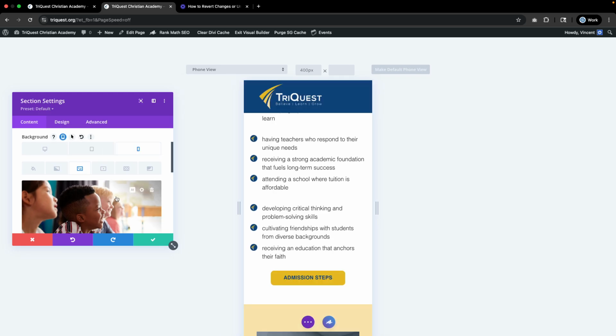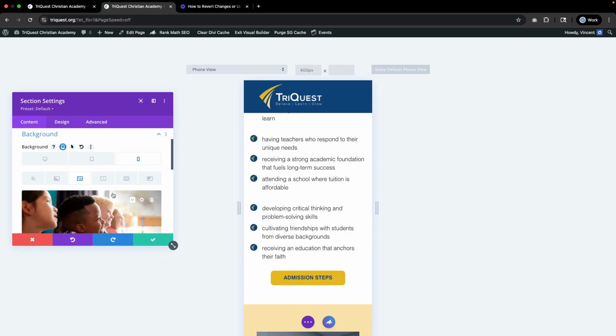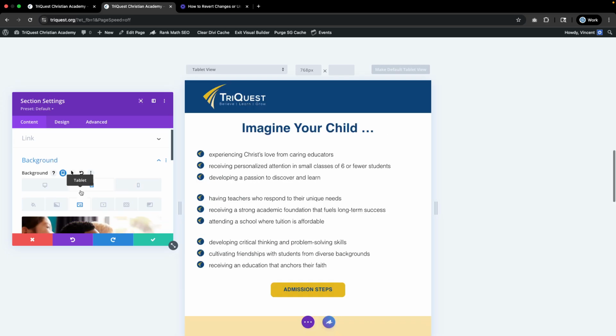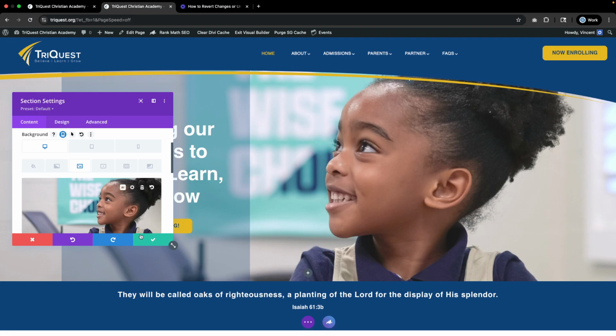Mobile, you could put a different one for mobile, like a different cropped version of this image if you wanted to, but right now this one does look just fine on mobile. So tablet, we have this view, and desktop, we actually have this image.